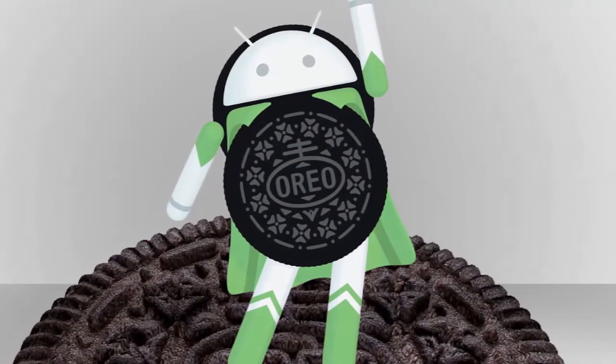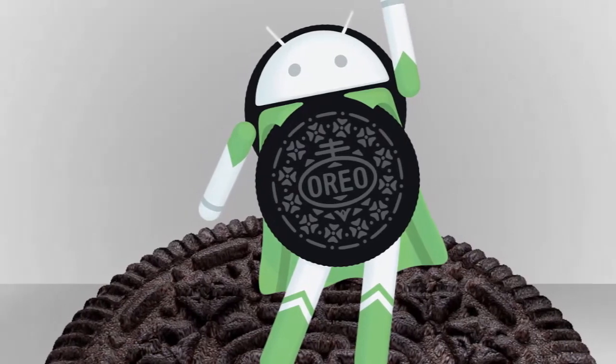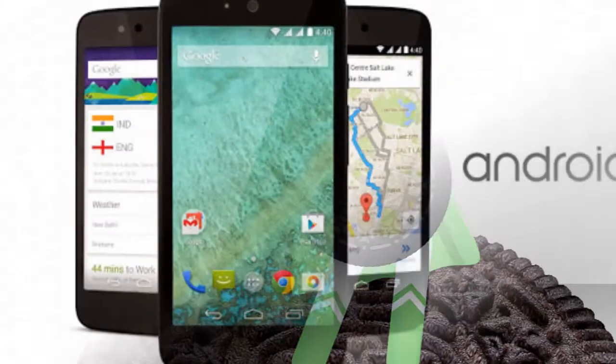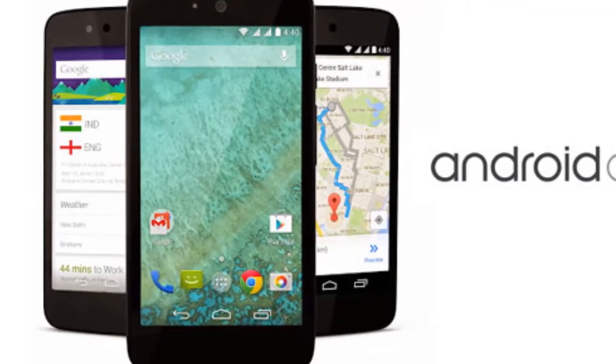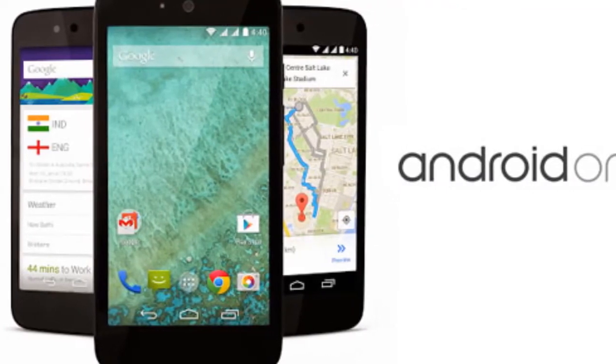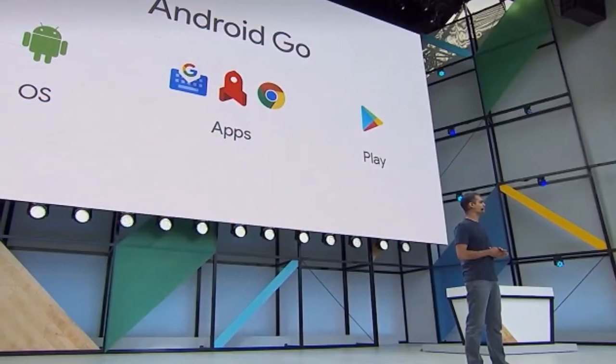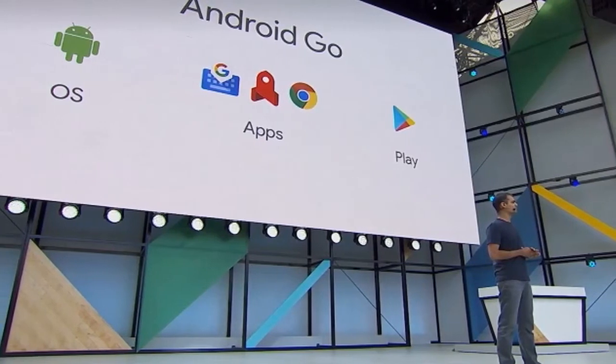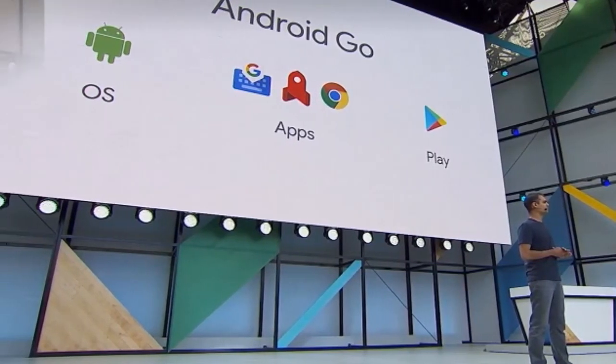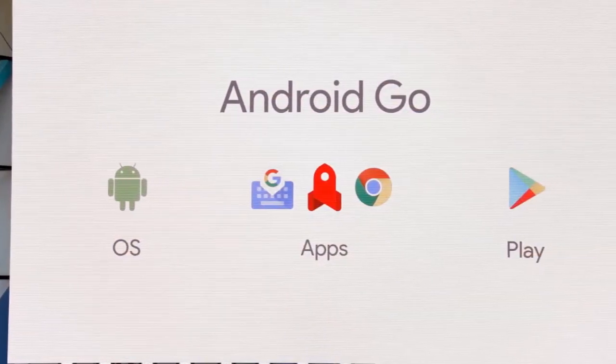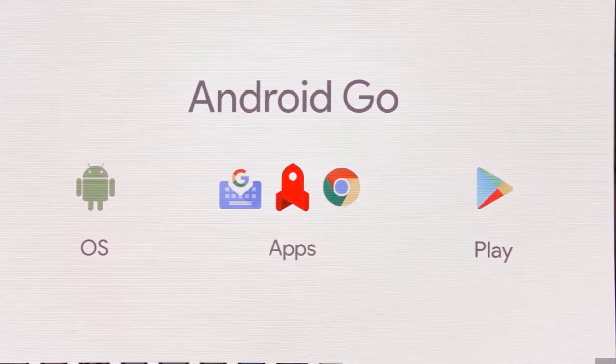So now, Google has rolled out Android Oreo Go Edition, but it joins two other Android deviations, the main Android OS, which is currently Android Oreo, and Android One. Here's what you need to know about all three. So what is Android Oreo?